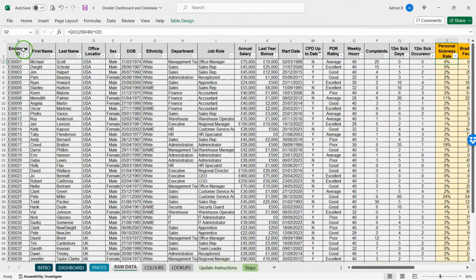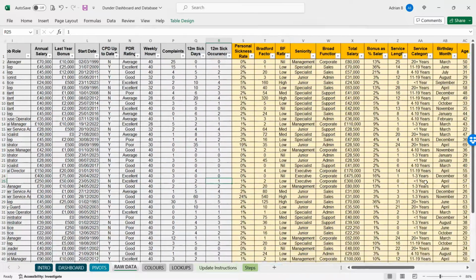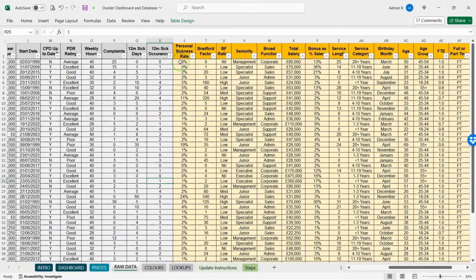So this data will be sourced from an employee database, for example, or a system that you use to manage employees. On that system, you don't want to have people entering lots of data you don't need to. So for example, based on someone's weekly hours, you can tell whether they're full or part-time. I've done a calculation there to say, if their weekly hours is less than 40 per week, then they're part-time, otherwise they're full-time. You can work out the age from the birthday.